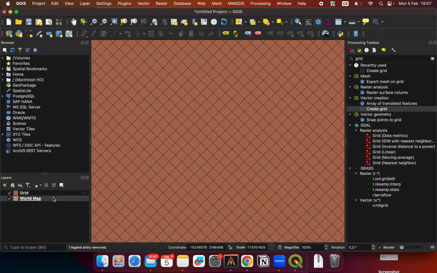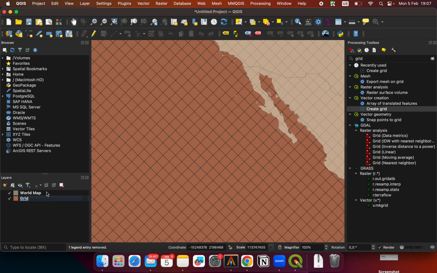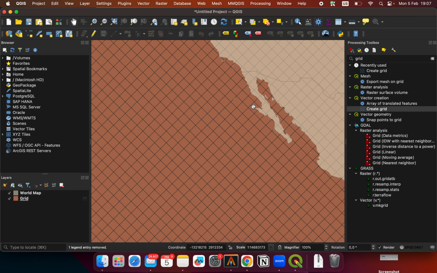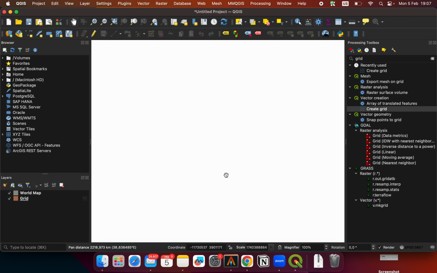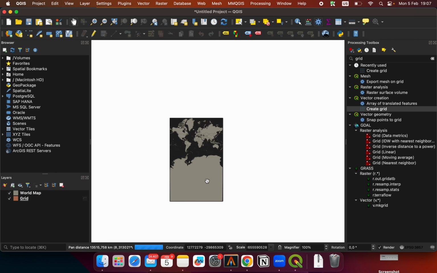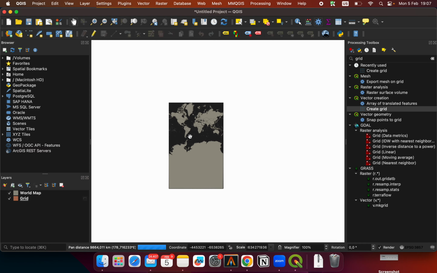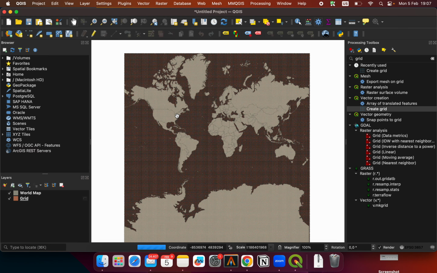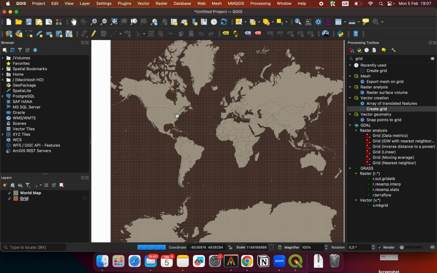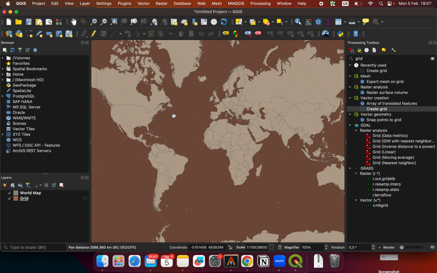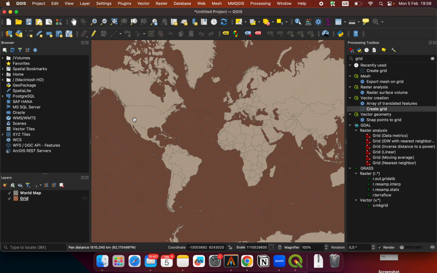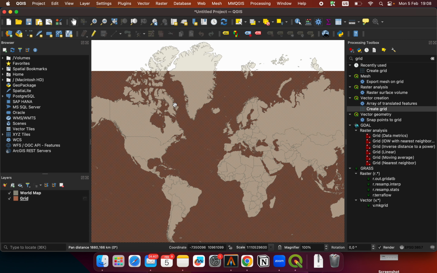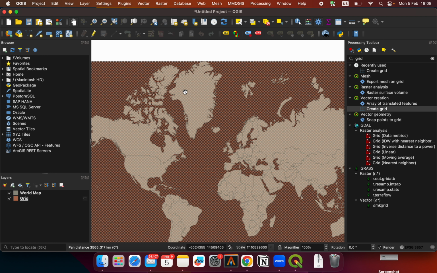So in order to visualize it, I'll just move the world map to the top. There it is. We have a grid. Oof, this scale. It's taking a while to render, but yeah, you can visualize it right there. So the whole world is covered with evenly spaced squares of 200 kilometers. And that's all for today's video.